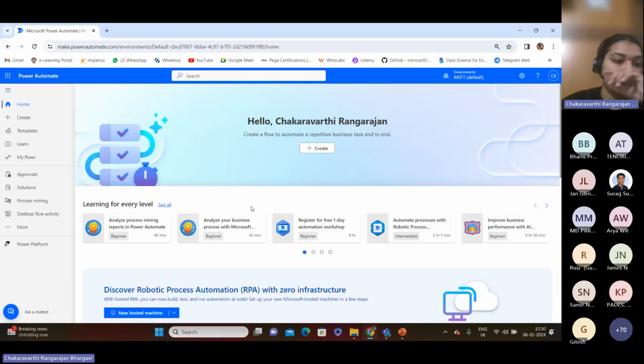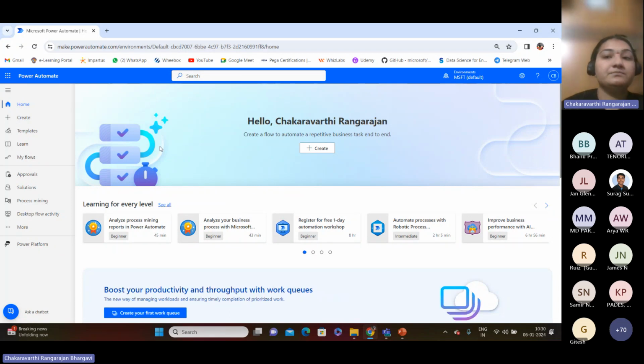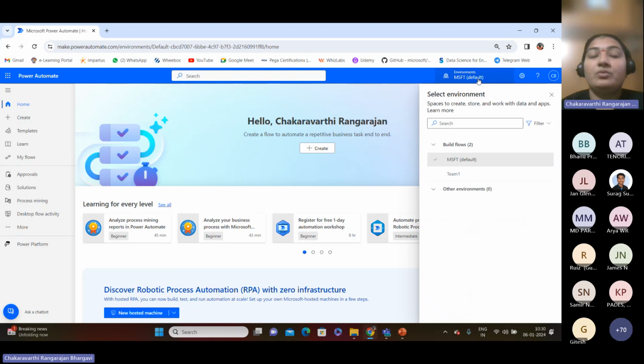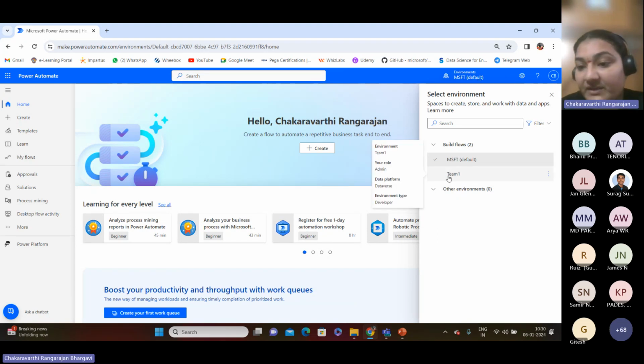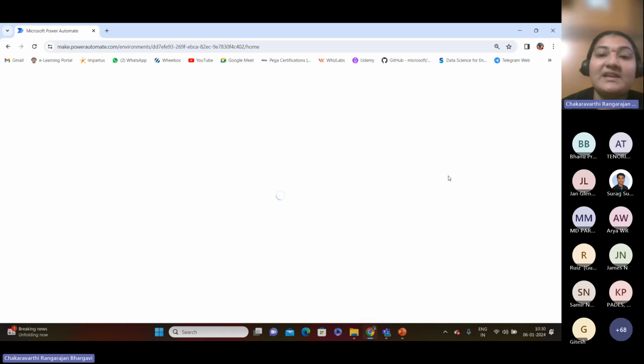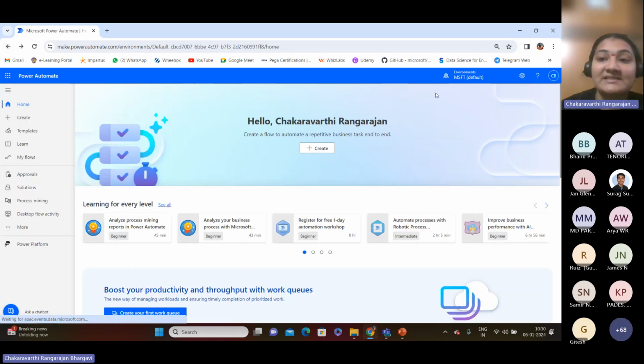What we have to do is first navigate to make.powerautomate.com. I'm assuming that many of you have worked on Power Automate. If not, the first thing we would be doing is creating an environment for ourselves, or using the environment available as default, which would be like MSFT default.